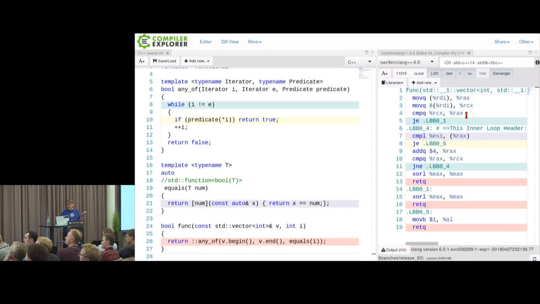We get begin and end, compare if they are equal. If they are equal, we're done, return 0. If they're not equal, compare what the iterator points to with what we got as a parameter. If they're equal, go to 5, return 1. Otherwise, add 4 because that's the size of an integer. See if we're at the end. If not, one more revolution. There's no overhead in it. You cannot write this more efficiently. So that is good.